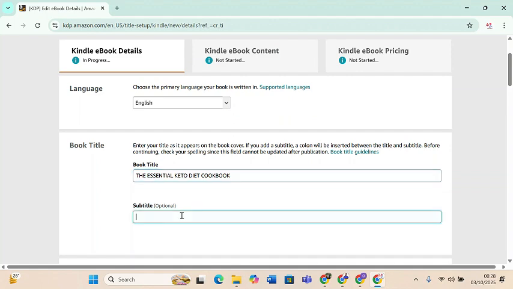Now the second one is the subtitle. If you don't pay to learn Amazon KDP and you want to do it yourself, because they put optional here, you may think, okay, it's just optional, I don't have a subtitle for my book, let me just move on. You see, if you move on, you are moving away from your progress or from making money on Amazon KDP, because Amazon KDP works with keywords. What do we mean by keyword?